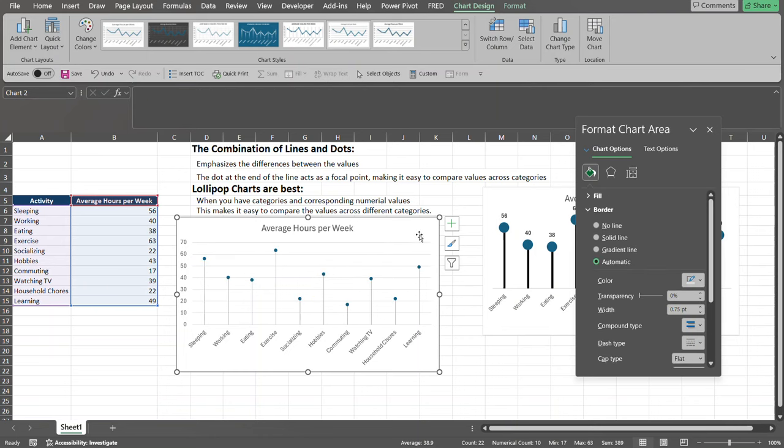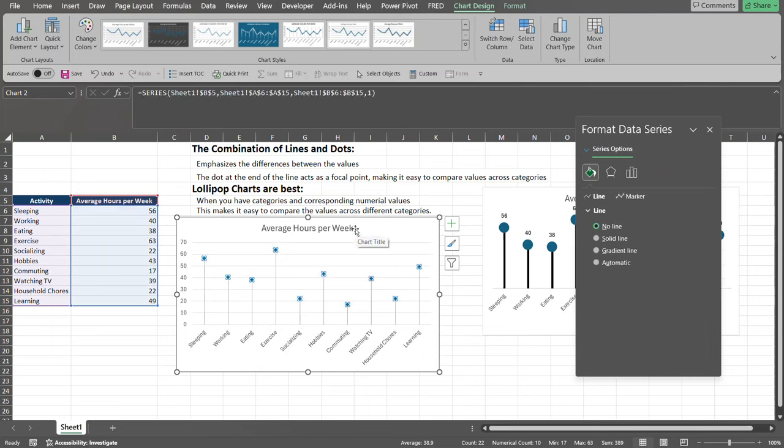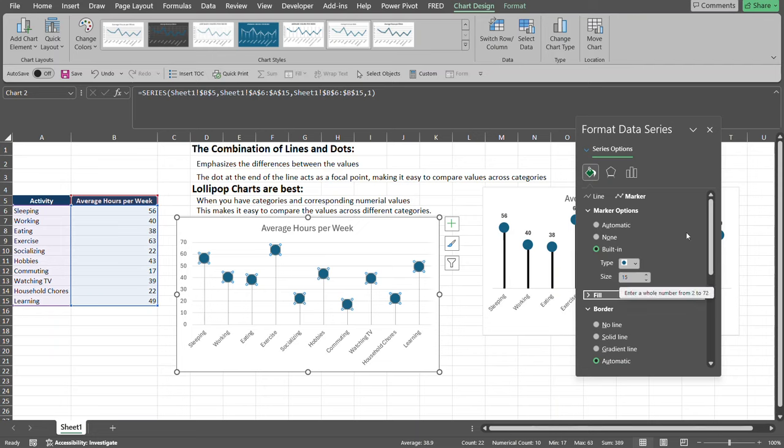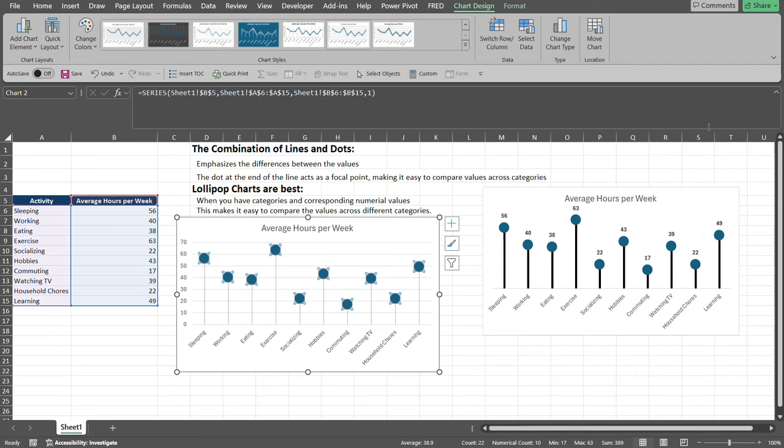Now, the other thing that you want to do is increase or emphasize the dot here. So let's click on the dot, which is the series. And again, if this pane disappears, just press Control 1. And what you want to do is go over to the Fill and Line icon, select that, select Marker Options, select Built-in. Right now you want to keep it as a circle, but let's increase the size a bit. And let's go to a size 15. Okay, you can close that down.